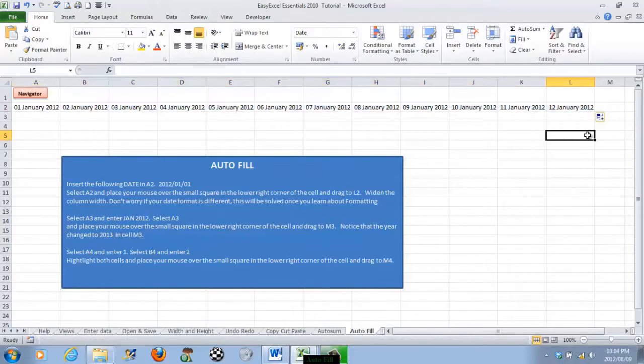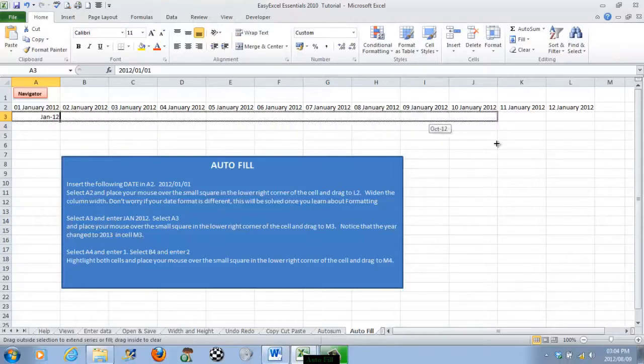Go to A3 and enter in the month, Jan and 2012. Microsoft will identify these as a date and know that the sequence should be February, March, etc. Click on it and drag to M13, and you'll notice that when it gets to January the following year, it actually changes the year.